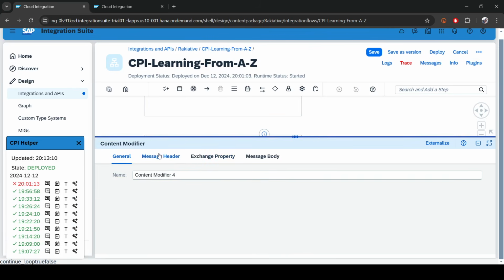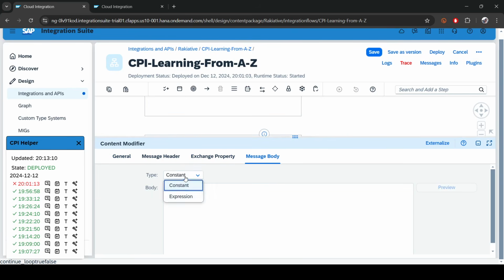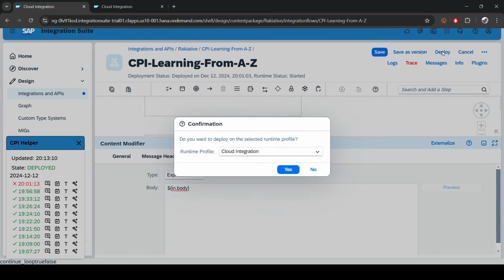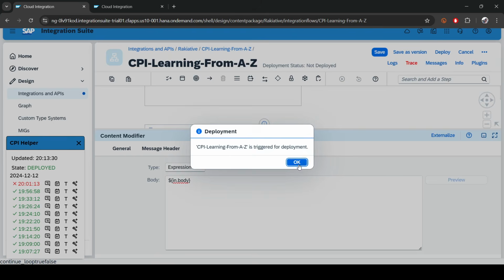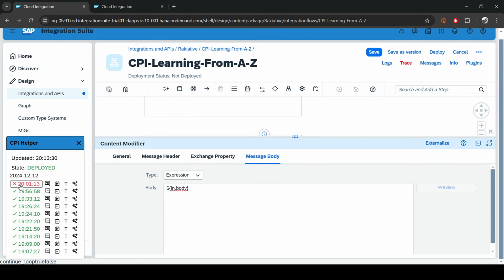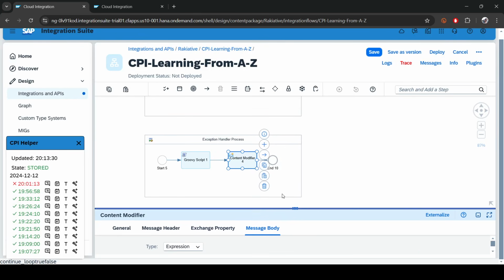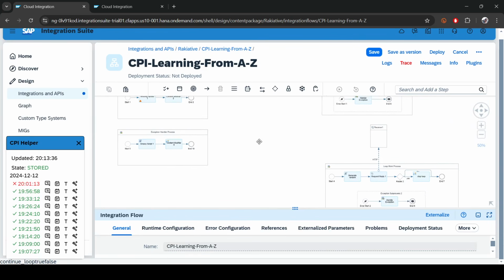One thing I missed, maybe another way to say it is an empty node. Let me add something same as what I did earlier, $in body, save and deploy. This time it's showing in red color because we didn't handle that particular exception. But this time we handled it.